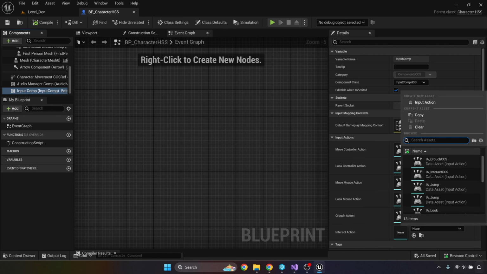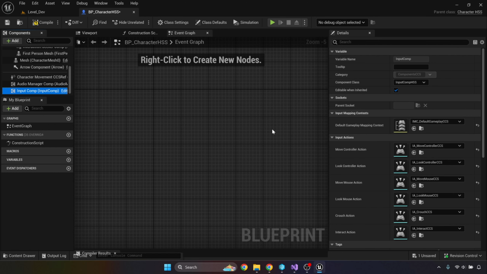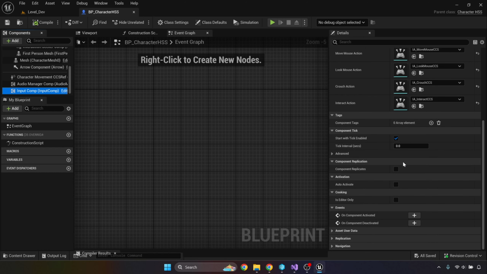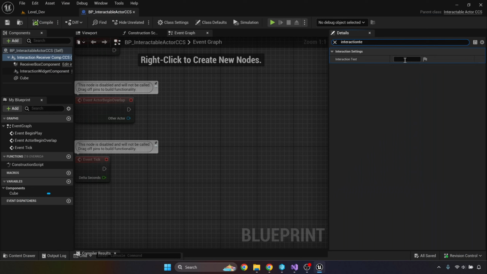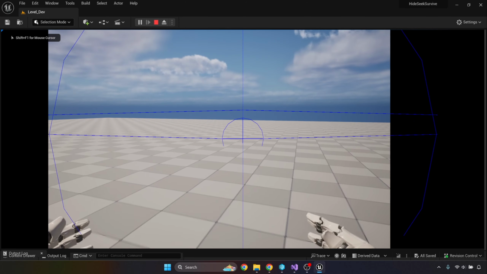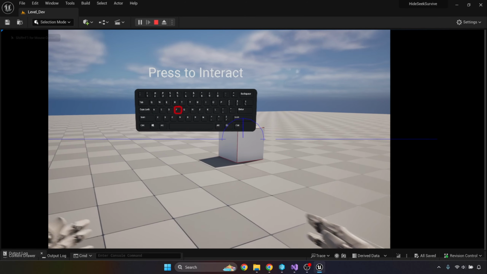There's something I forgot to do. I forgot to put in the interact CCS action. So compile, save. Now we're looking good. And in the interactable actor, I forgot to put in the interaction text. So we want to set that to press to interact, or whatever fun message you want to put in your interaction UI. And now that we're done with that, we can quickly test in standalone.